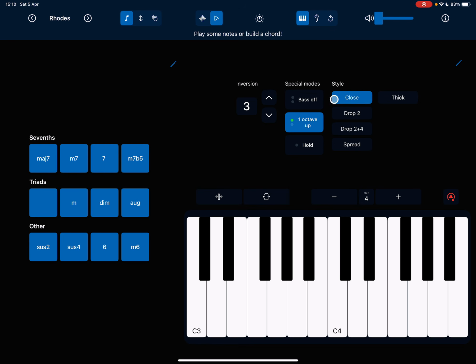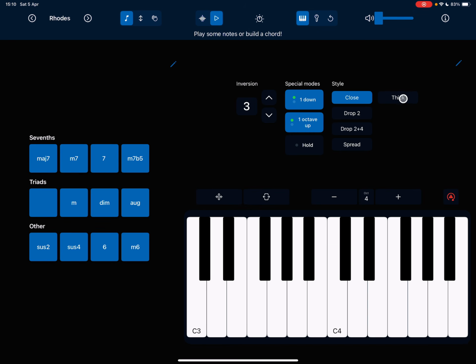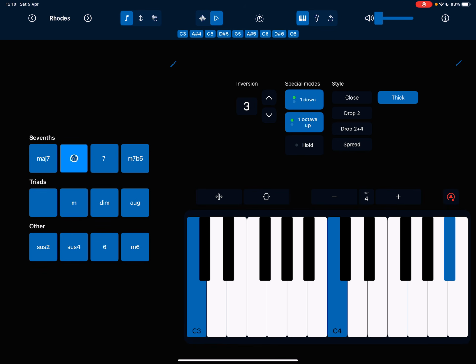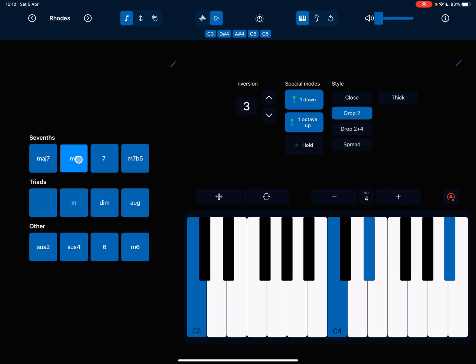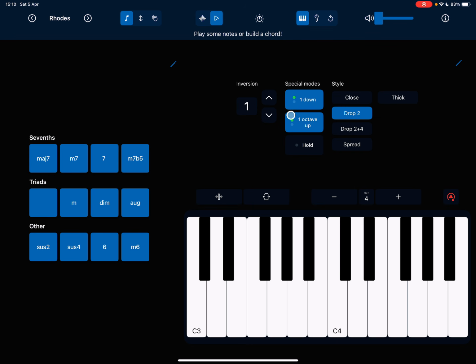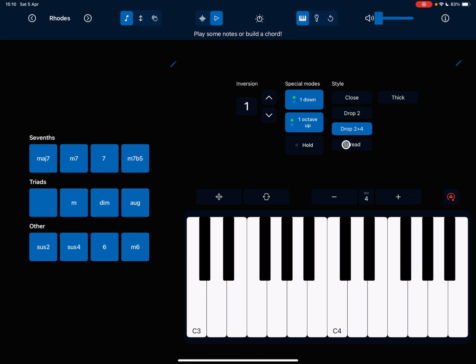So let's just turn this on first, maybe. So this is close, thick, drop 2, so drop the second voice down an octave. I should maybe just put this back. Drop the second and fourth voices down an octave. Spread.